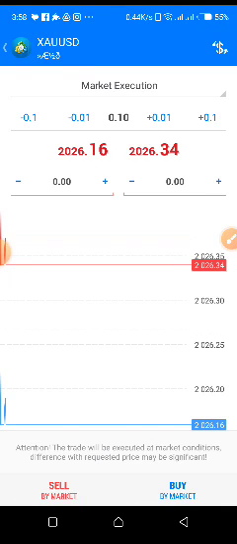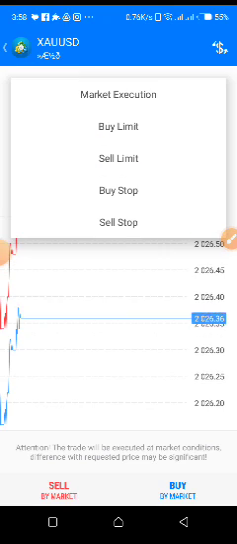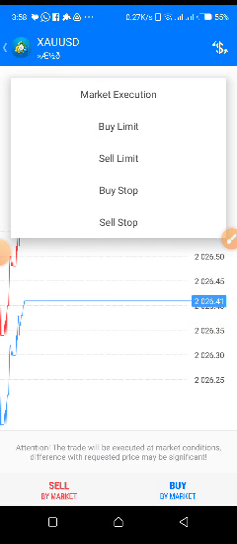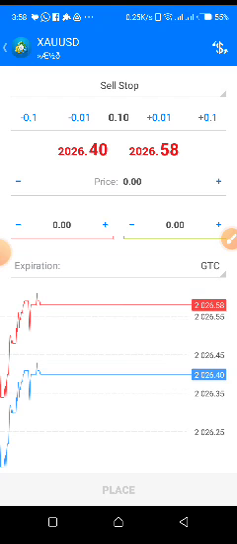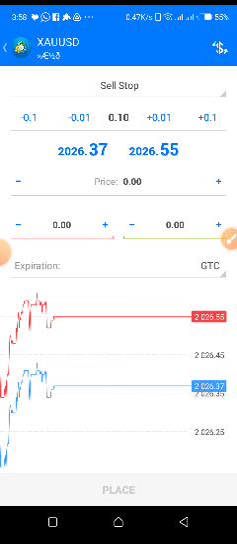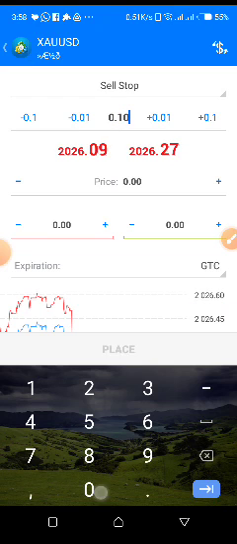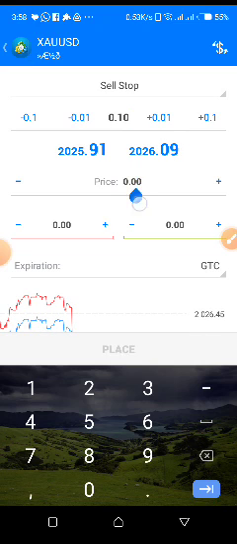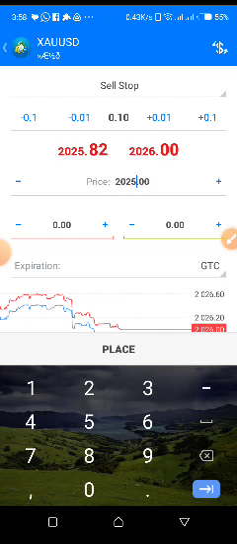What we'll do is click on that icon at the top right corner that I showed you. Then you click on market execution, then you click on sell stop. You can see the different types of pending orders there, but the ones we are using are just buy stop and sell stop. So you click on sell stop. Then on the next line is where you set your lot size. I can choose any lot size I want, but here I want to use 0.1 mini lots. Now we input the price that we are told to set, which is 2025.00.